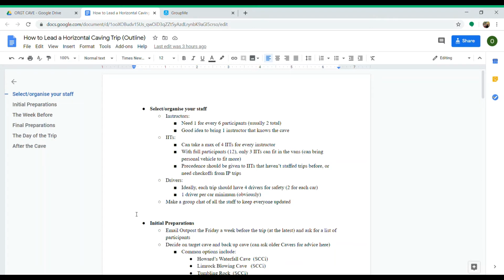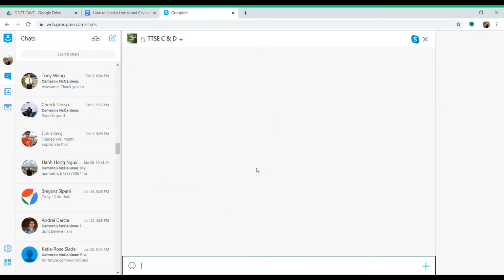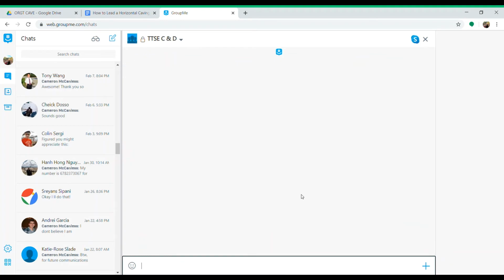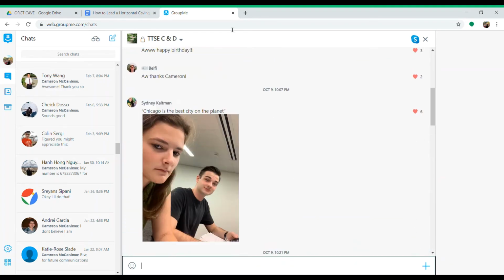And once you have everyone organized and your staff selected, you should make a group chat to keep everyone updated, just in GroupMe. Like this is one we had for Tech Trek Southeast, and it was very useful in helping everyone keep organized.